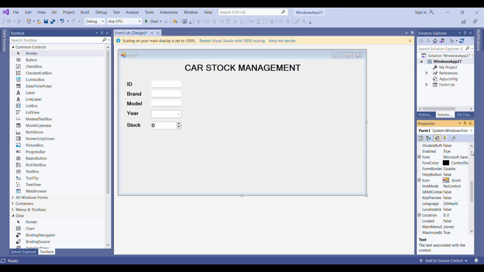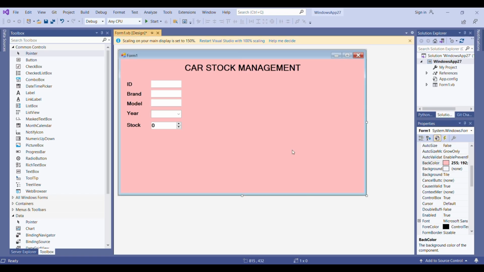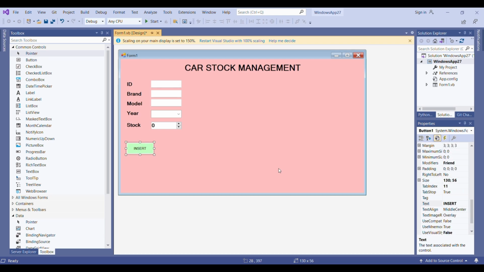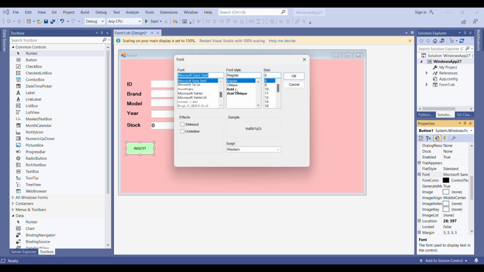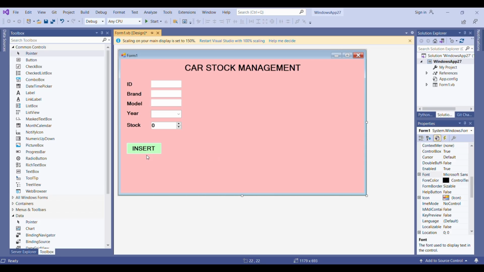Let me change the background of my form. Okay. Now I will need buttons. This is for insert. This is insert button. Okay, then I will need, let me change its font as well. Okay, I'm copying it and pasting. Okay, I need one more. Okay.